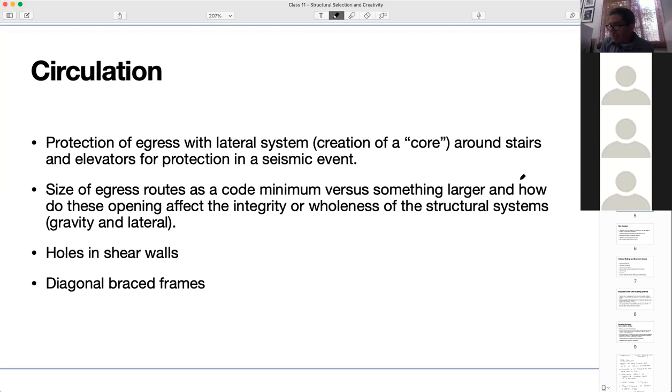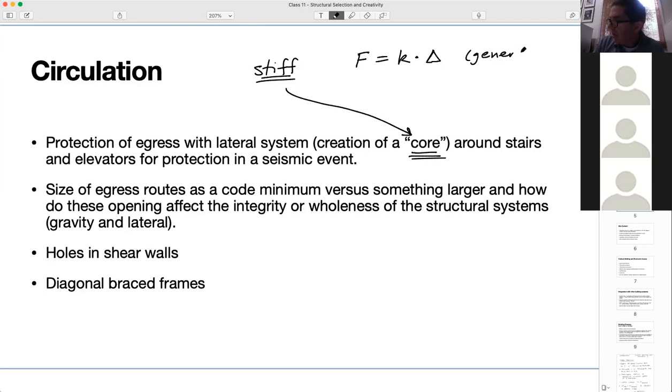From a circulation point of view, protection of the egress, this is often why you end up with a very stiff core to the building that might be protecting a stairway or an elevator. And a lot of times the creation of that core is you end up with something very stiff from that core perspective. So when you talk about stiffness compatibility, just from a calculation point of view, force is equal to the stiffness times the deflection. Right? And this is just a general equation of a spring.